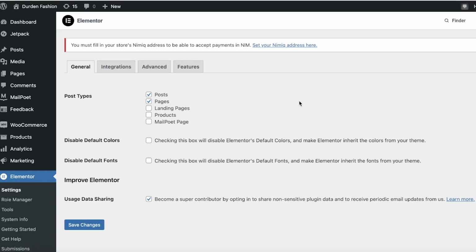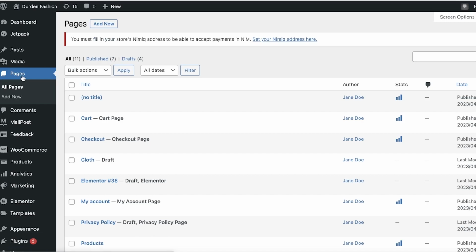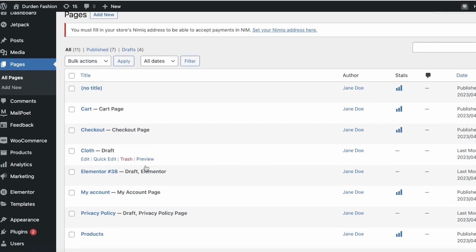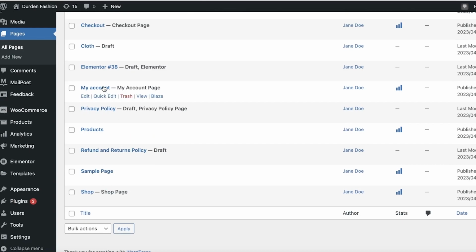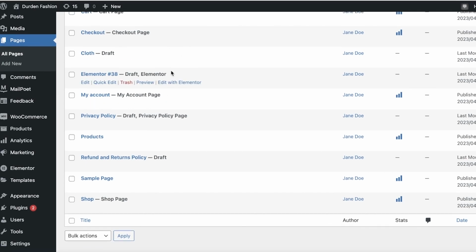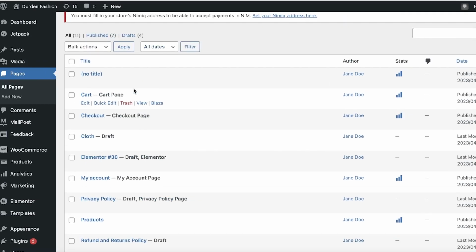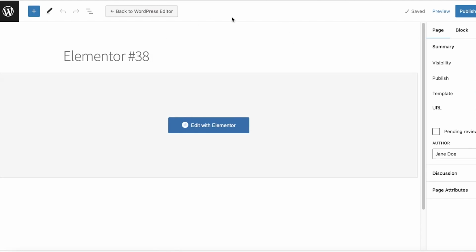Well, don't worry. To access those pages with Elementor, simply click on pages over here on your WordPress dashboard on the left side. Then you will be able to see the page that you have. So you have your My Account page. Now you have editing options with each specific page. It says edit with Elementor, your checkout page, your basic pages. So you can click on edit over here, and this will open up the page.